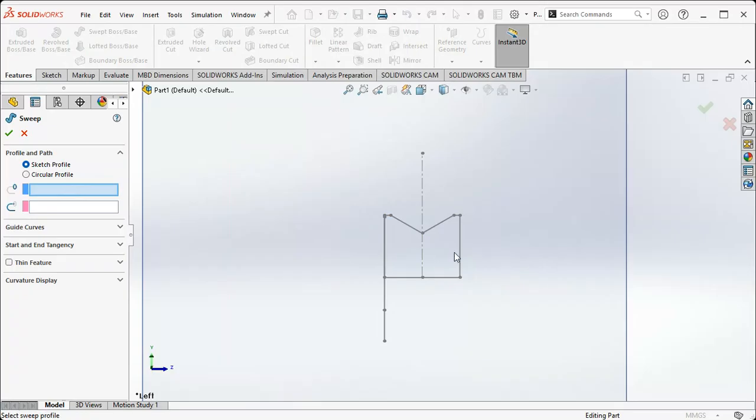So now the first thing that we're going to do is that you can see that this little thing right here, this is where your profile is. So this is what your path is. This is what your model is going to look like once the sweep is done.